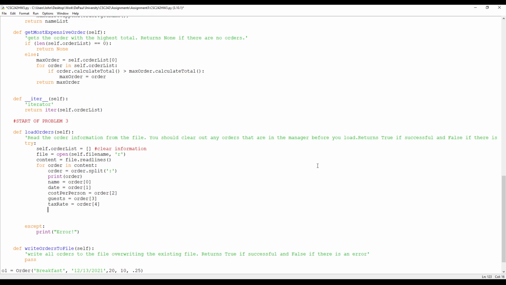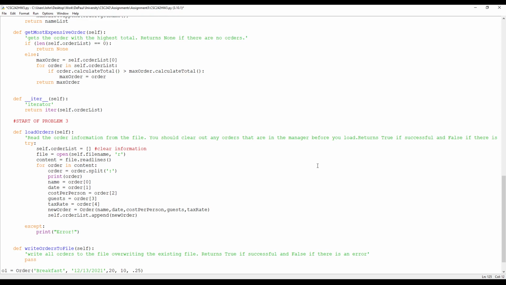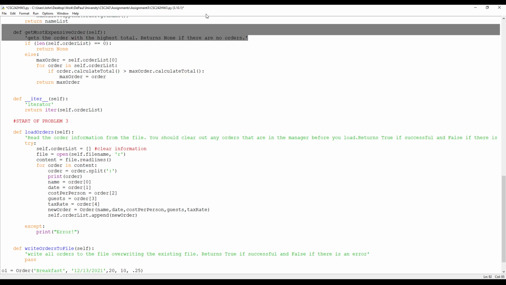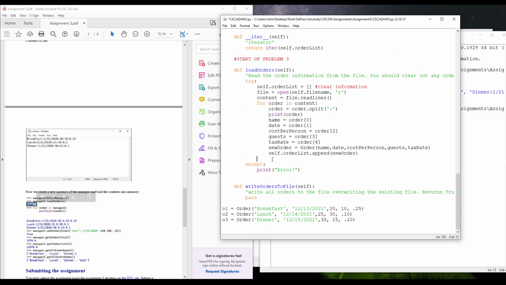Now let me make a new order. New order is equal to Order. And what is this order going to take in? Well, the name, date, cost per person, guest, and tax rate that I just found. Then I can say self.orderList.append this new order that I just created here. Except I'm going to get an error if that doesn't happen. And then if this all runs out true, I believe it wants us to return true here. Yep, if you look right here, I have a blue true right there. So after that, I could say return true, and it should work all right.